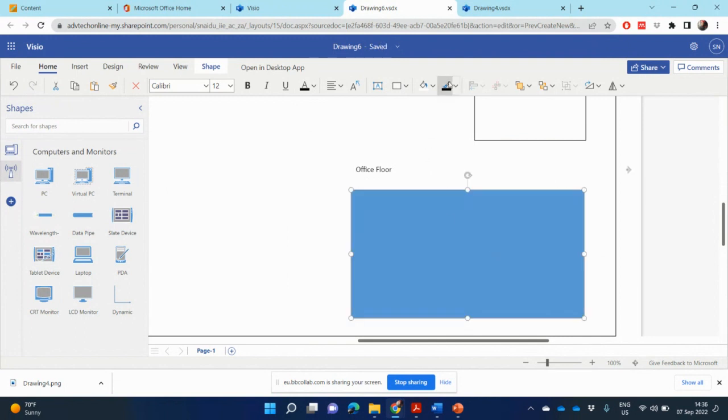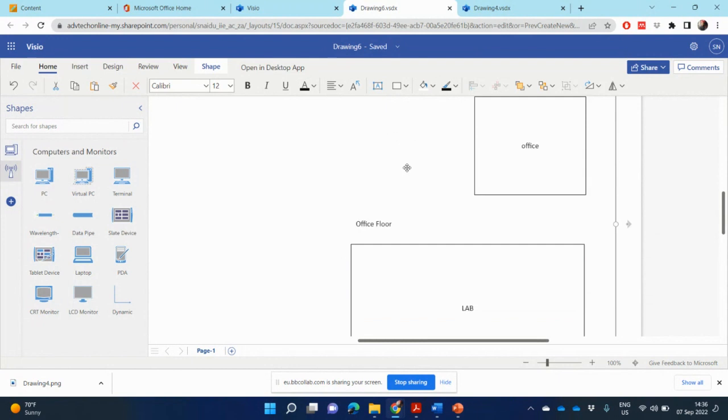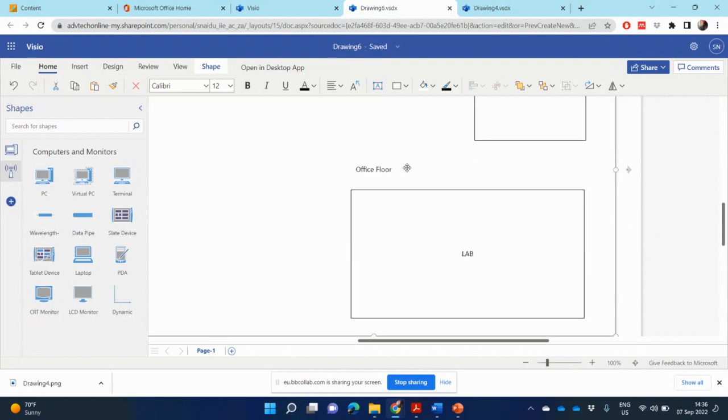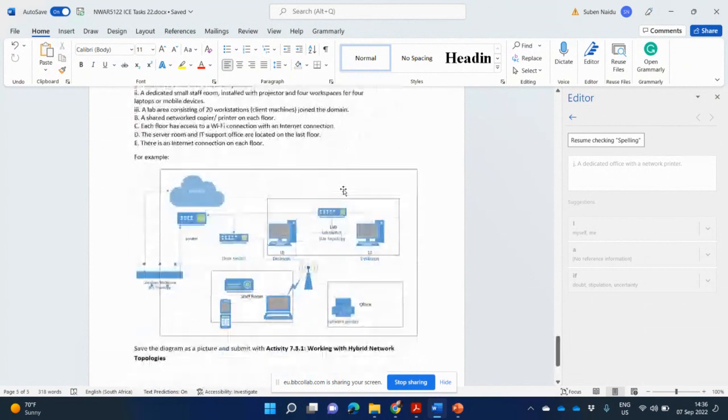And for this rectangle as well, I'm going to put the outline, full shape, the text color. I'm going to say this one is my lab. Right, so once I've drawn the outlines now, I can then go and put in the different components that I need. I will go back and look at what they said I need to have. I need to have a small staff room. It's got a projector and it's got four computers inside.